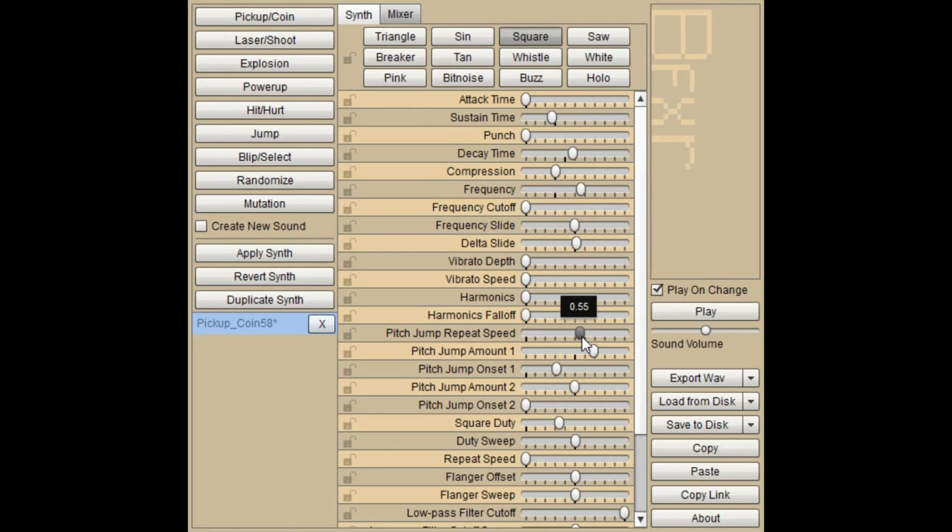Pitch jump repeat speed does exactly what it says, makes it faster or slower. Fast repeat speeds get you those cool wobbly effects. You can also make the pitch go down.